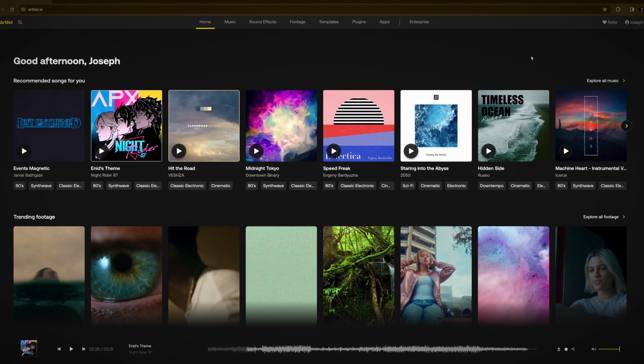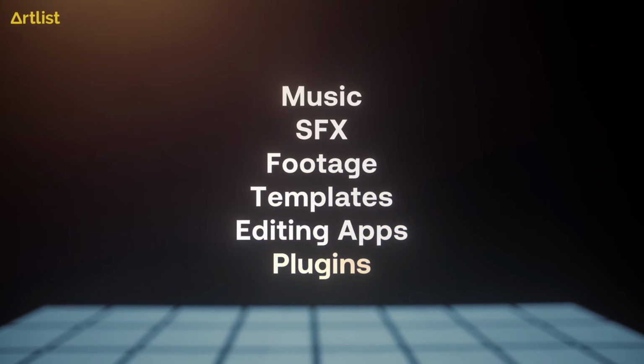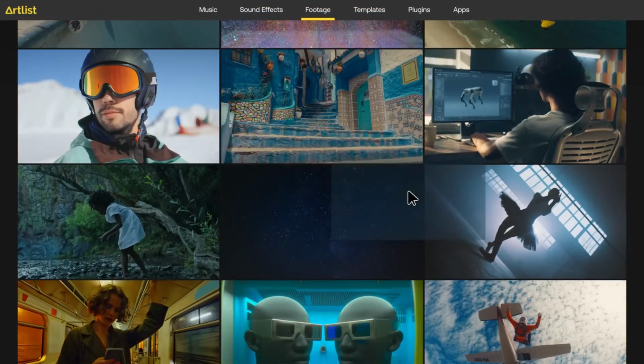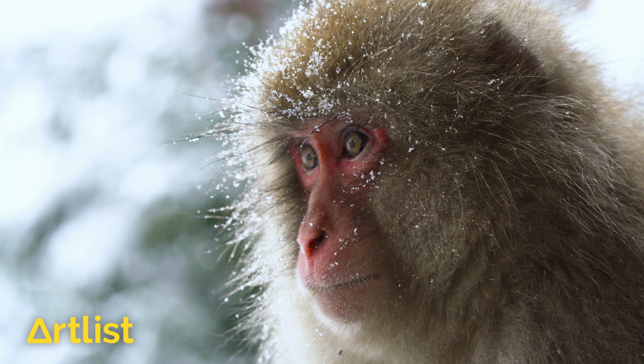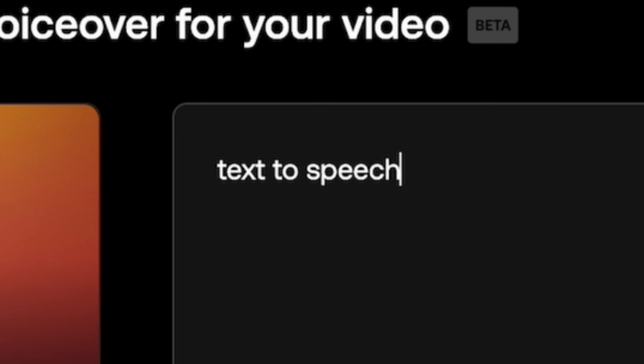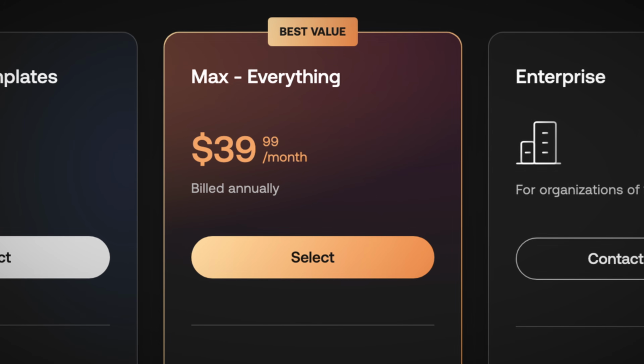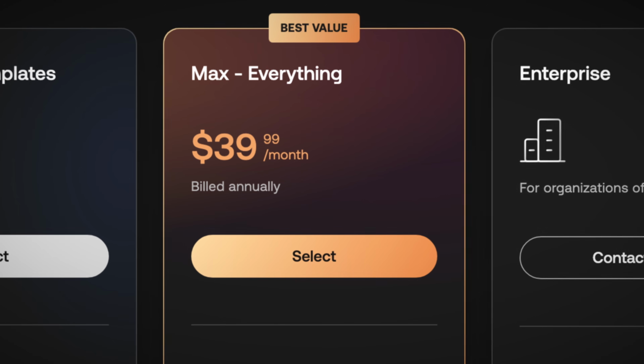The biggest difference of all, though, is that Artlist offers an entirely different level of subscription called Artlist MAX that gives you access to not only their music and sound effects, but also stock footage, templates, plugins, and a super impressive new text-to-speech AI voiceover tool. This is more expensive at $40 a month, but Epidemic doesn't have a plan that offers these assets at all.